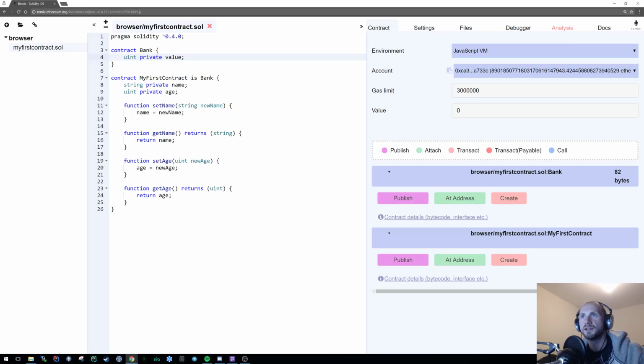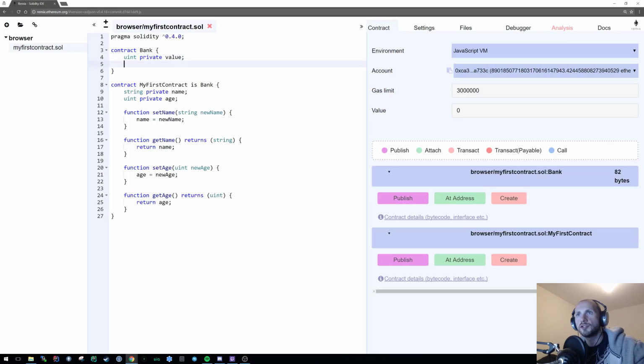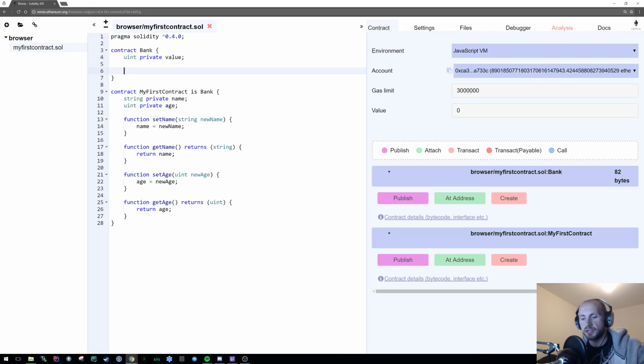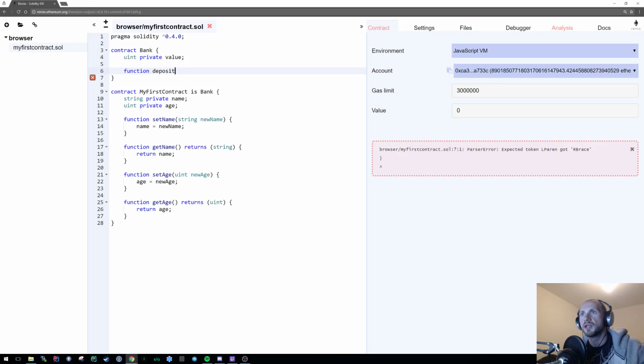So for now, all we've got is a bank with a value, and we first want to be able to deposit money in. So let's create a function called deposit, and this takes a uint amount.